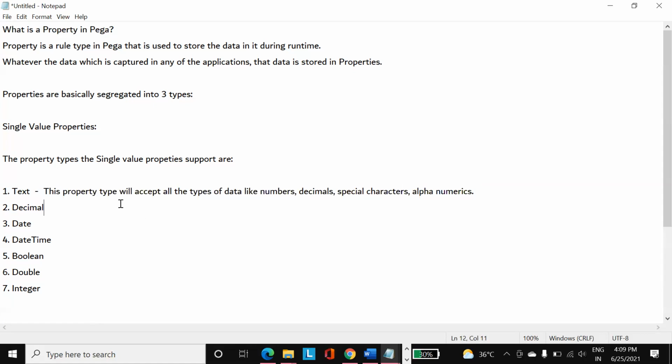Next, if we define a property type as decimal, then it will accept only decimal form of data. Going back to the previous example, the data could be something like John, and text will accept John. It will accept 20, which is an age value. It will accept an email ID also, ss@gmail.com. So special characters too. These are examples of data.